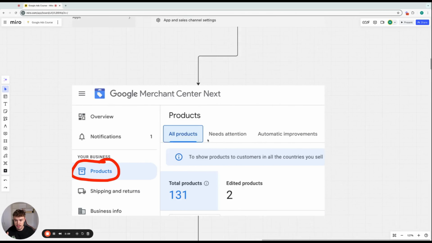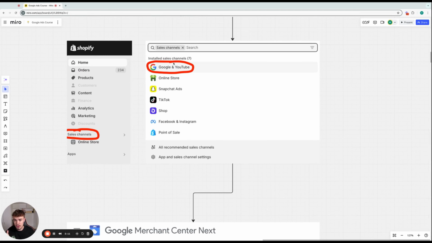So we go into here, and once you go onto the Google and YouTube tab, you'll be given an option to link your Google Ads account, link your Google account in your Merchant Center to your Shopify, and that's exactly what you want to do. If you don't already have a Merchant Center account set up, set one up quickly, and then you'll be able to link your Merchant Center directly to your Shopify account.